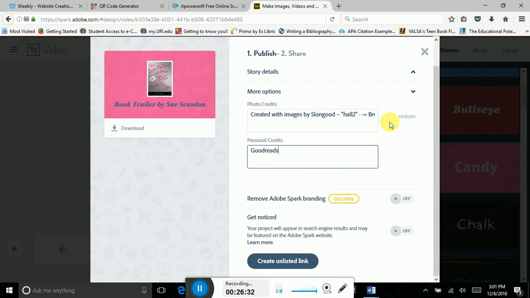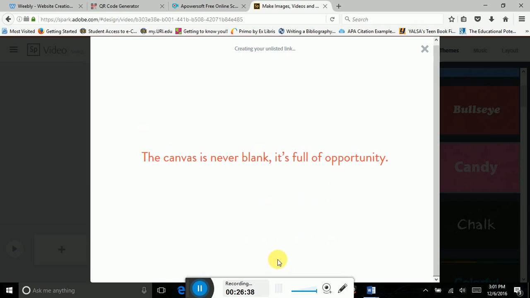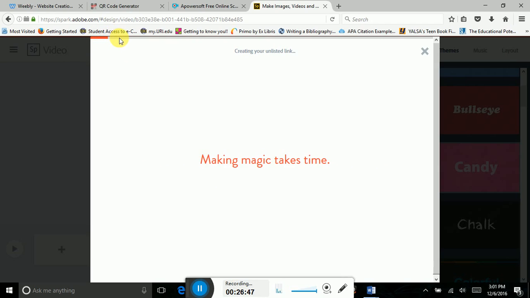Once we're done putting in all the information that we need, it will now allow us to click Create Unlisted Link. It does take a while, also depending on how long your book trailer is. You can kind of see this orange band. It just needs to get across. So this is a point where you can go and do something else and wait for the magic to happen, as it tells you. So I'll be back once it's done.